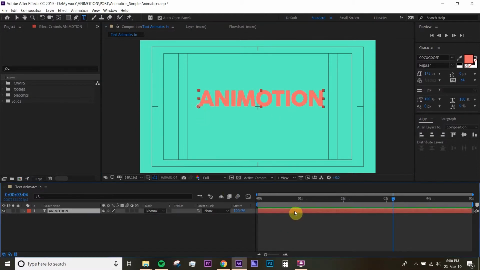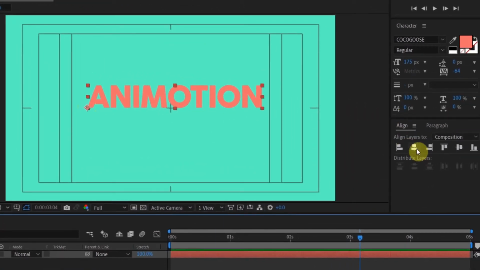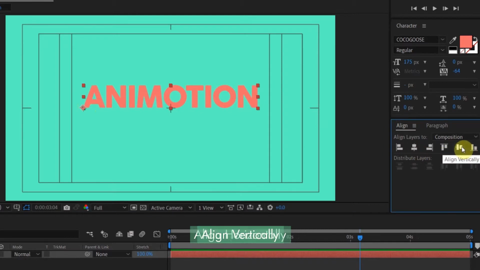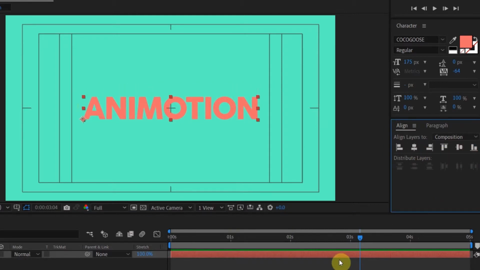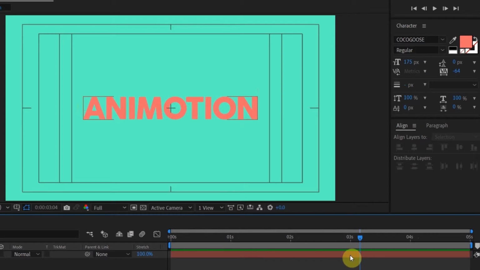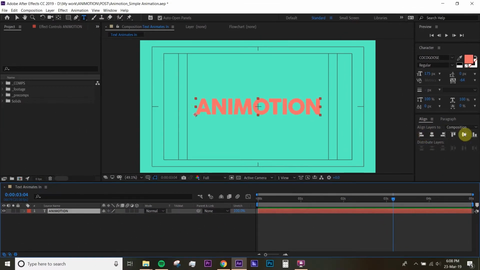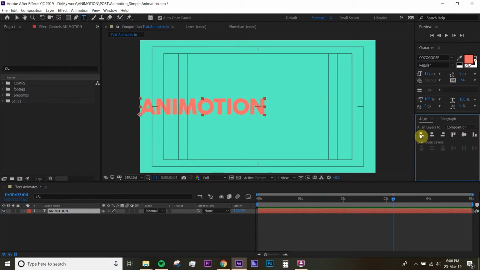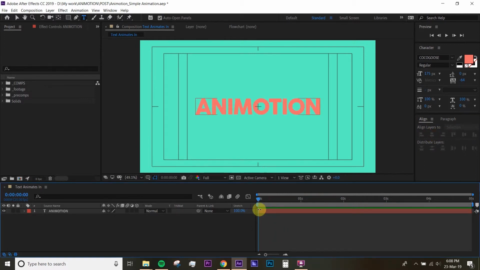Now I want to make my text to be right in the center of the frame. So just under align, click on this align horizontally and then align vertically. So now it is right in the middle of the frame, and you can play around with the other buttons. For example, align left is just going to bring your object to the left, align right, and so on and so forth. But obviously I just want to make it to be right in the center of the frame.